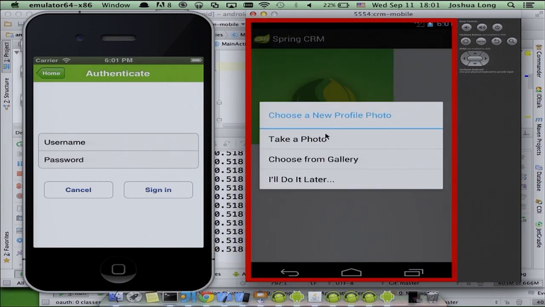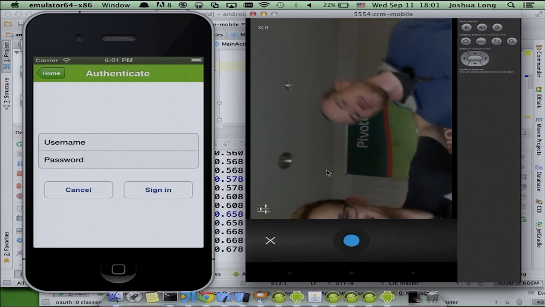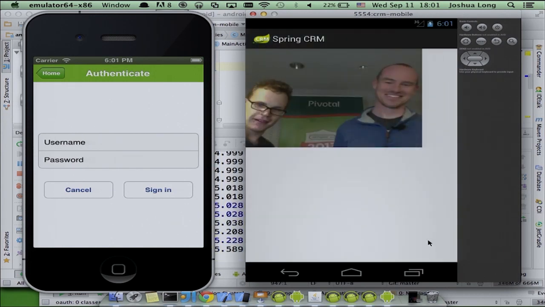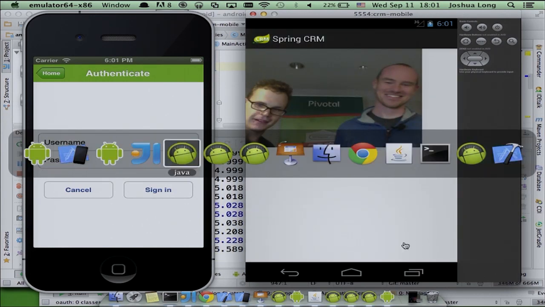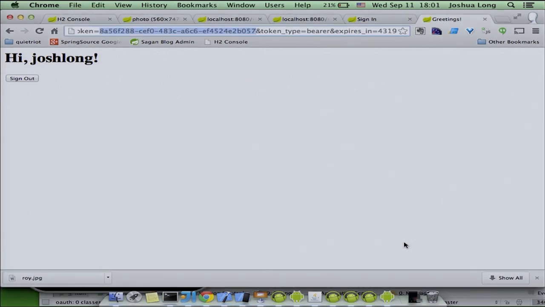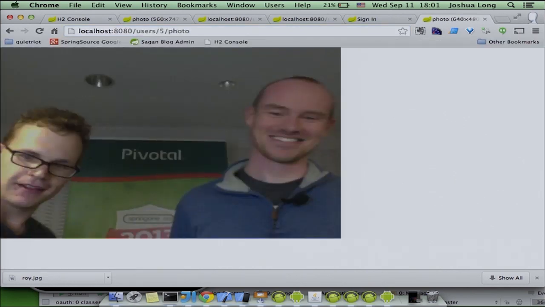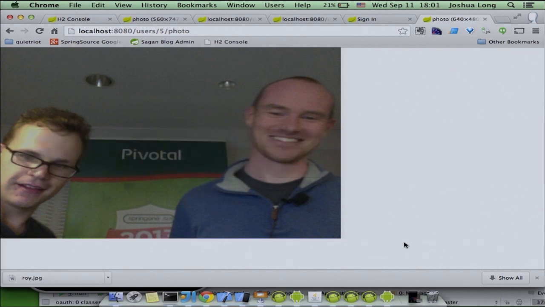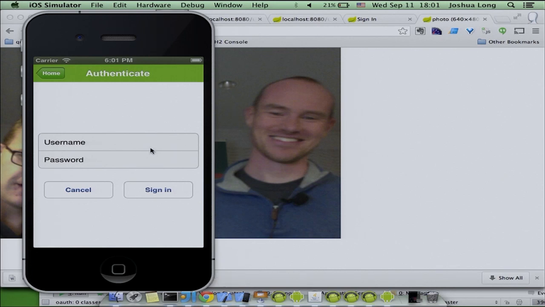Take a photo. Say smile. Okay. So that actually goes back to the browser. If I go to here, see. All right, so there's a photo being uploaded to the service. All through OAuth, right? So we're working with that.